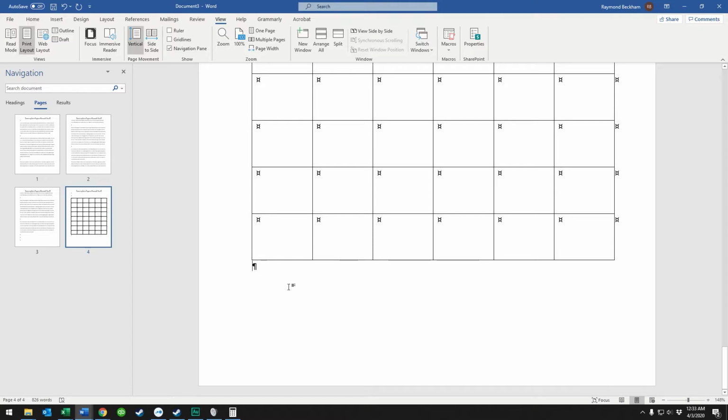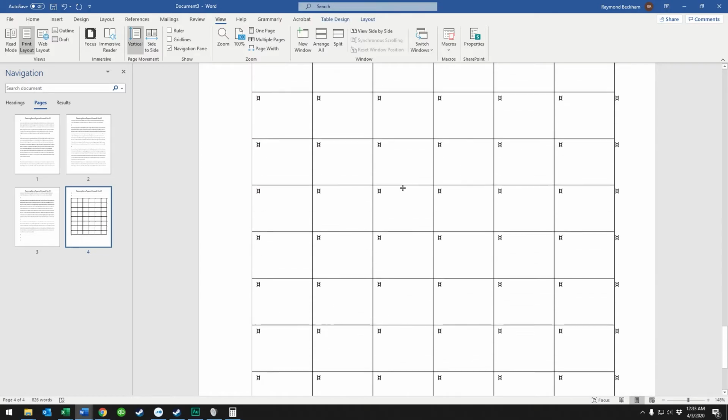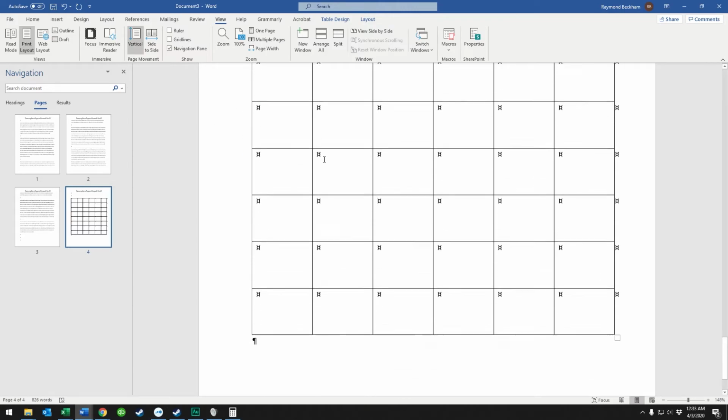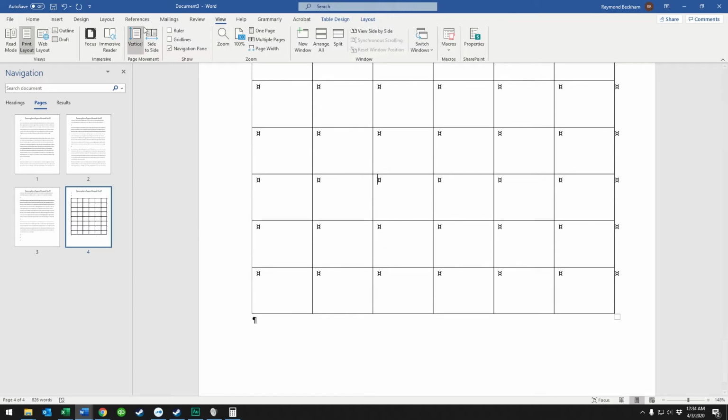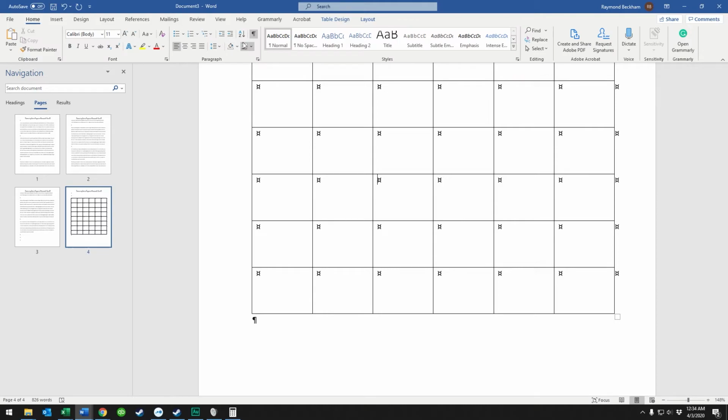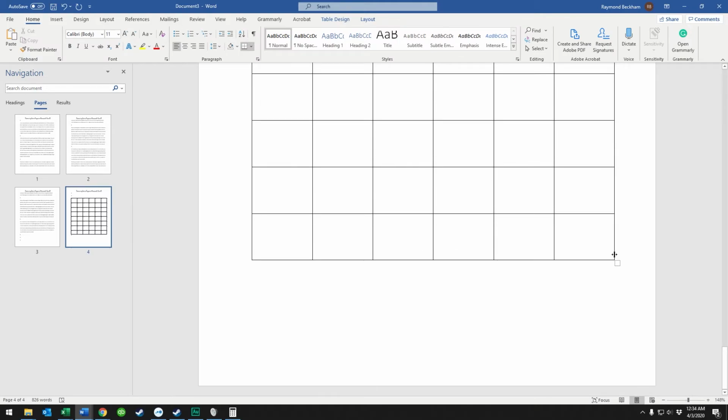Now, those three ways, they fix 99% of the problems with extra pages in Word. However, some people have problems when they use tables in Word. And I'm going to show you an example of that now. So we're going to turn off Show Formatting because it's just kind of in the way.